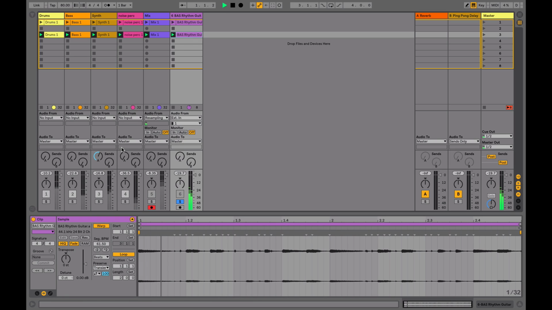So complex. Put it to Complex Pro and I bring the formant down. These two modes are the same. Where Complex Pro is useful is when you're also transposing.